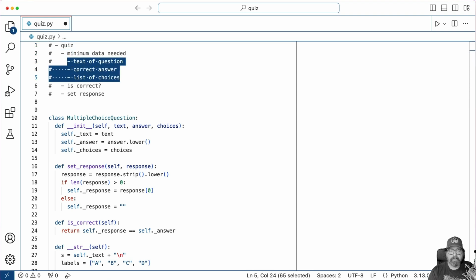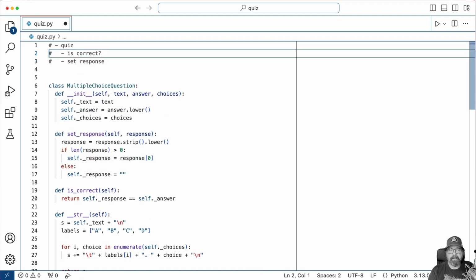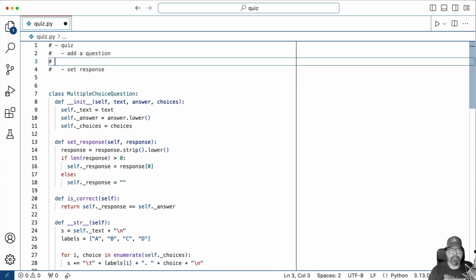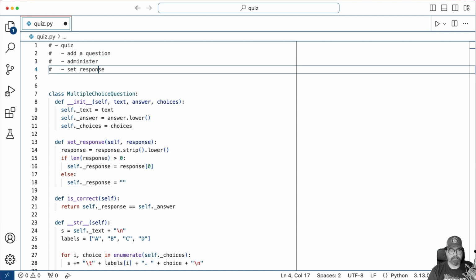As I recall, there is no minimum data needed. All I need to do is create a quiz. But then I need to be able to add a question. And then I need to be able to administer the quiz, which prints out each of the questions and gets the answers. And then I need to be able to show the final score. I need to be able to get the total score of that.